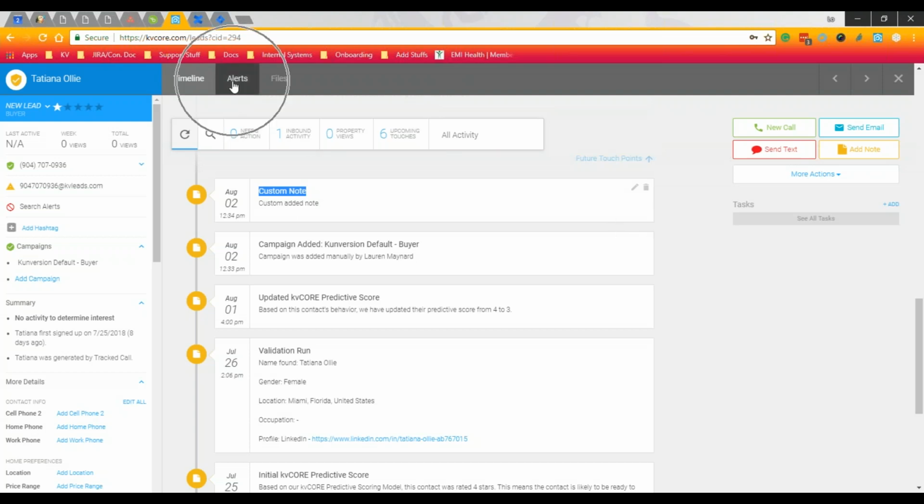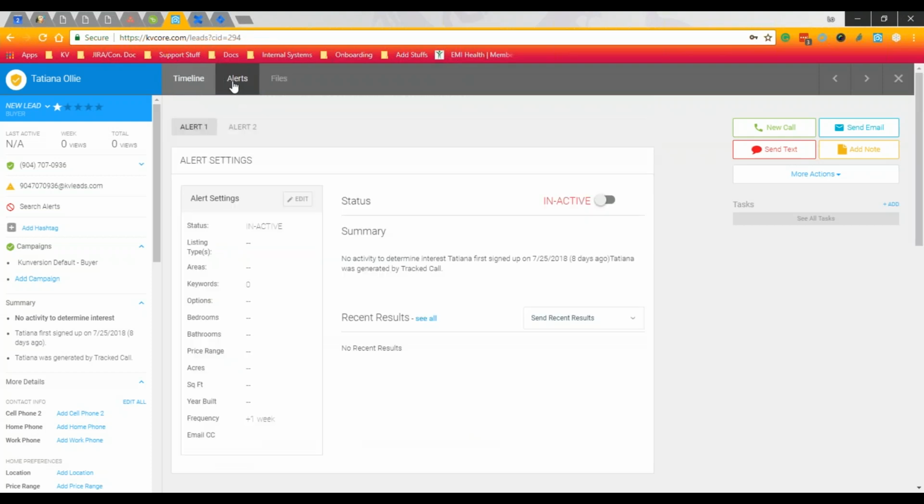The next section I wanted to show you is the Alerts tab. So in a lead's record, you will see their search alerts. All of their criteria, if they're a buyer that they're looking to search with, is contained in their Alerts tab. You can see offhand on the left if they have any alert set up. You can't edit it in this section. You have to go into the Alerts specific tab. You can see whether it's inactive or active, and you're able to edit it.